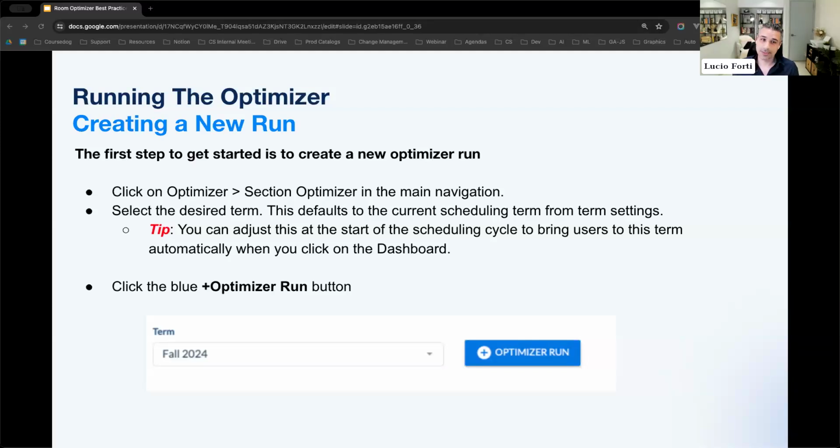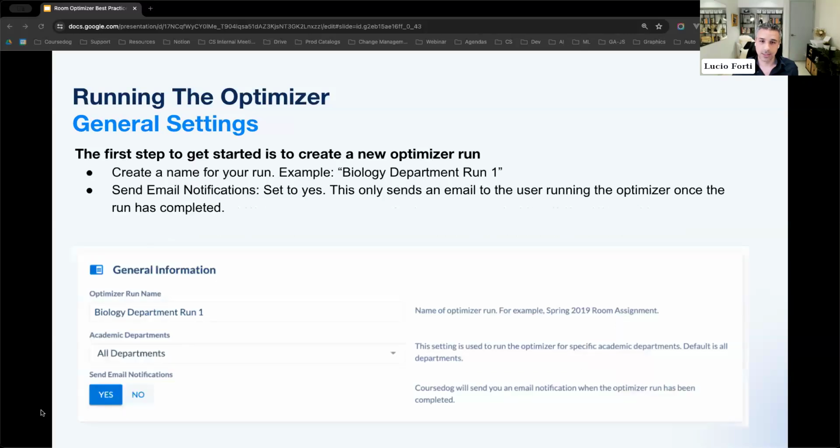So as a reminder and another tip here, you can adjust the current scheduling term, which is a setting in CourseLog that drives the default term that you see here in this dropdown and other dropdowns in scheduling, including the section dashboard, if you change this in your term settings. So continuing from here, click on the blue Add Optimizer Run button to create a new run, and then you'll arrive at this page. So the first thing that you'll do in your newly created run is to give it a name.